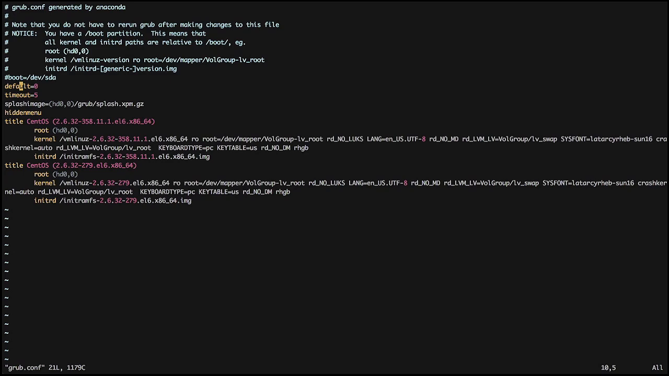Default equals 0 says start with the first listing. Programmers often start counting from 0 rather than 1 like the rest of the world. Timeout is 5, meaning you have 5 seconds to select a kernel to start. And then hidden means it's not going to show the menu for selection unless you interrupt the boot process. We'll see that in just a minute.